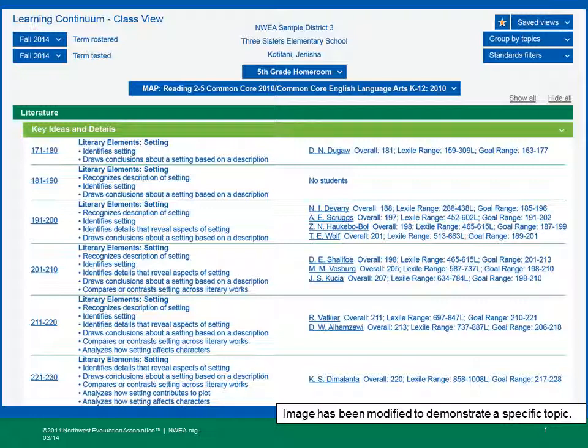What do you see? You see the term, Fall 2014. You see the school, the class. You know that it's a 5th grade homeroom. You know that it's reading Common Core. And you see literature, key ideas and details. But what you really see on this particular view is that the students are matched to the learning statements, to the RIT scores.